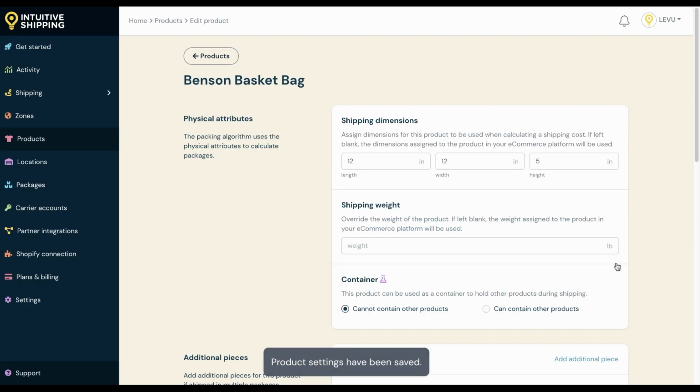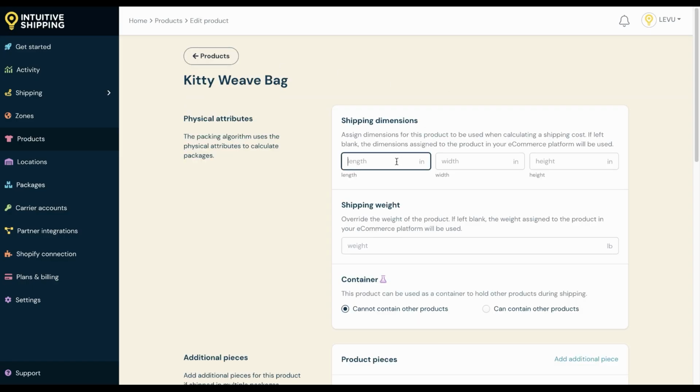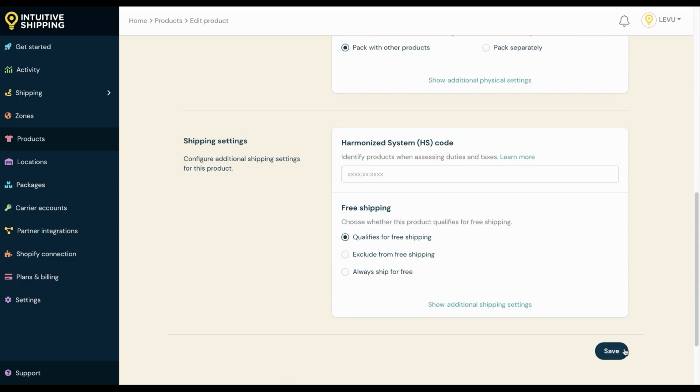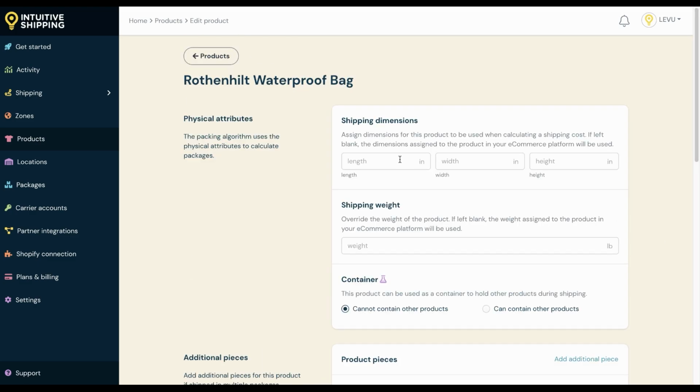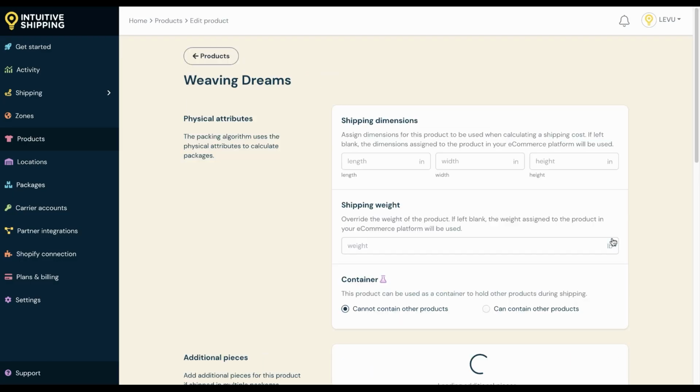If we were assigning dimensions to our entire catalog, now would be a great time to export the catalog into a CSV file. But since we're only assigning dimensions to 4 products, we'll do this right in the app. I'm going to assign the dimensions to our other 3 purse options.